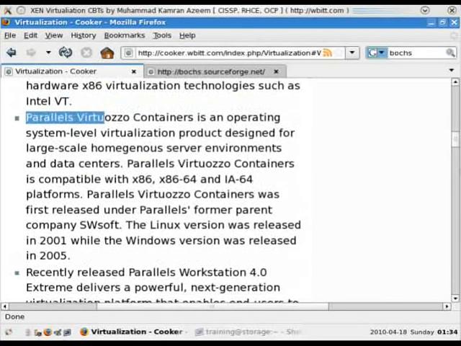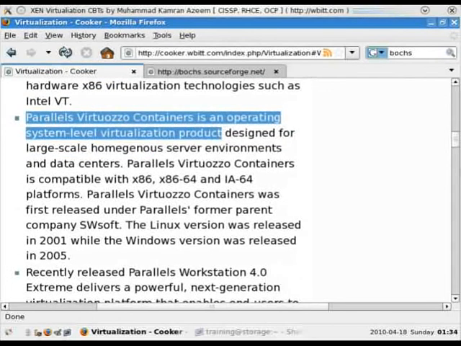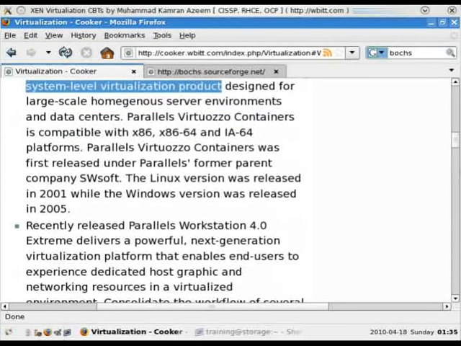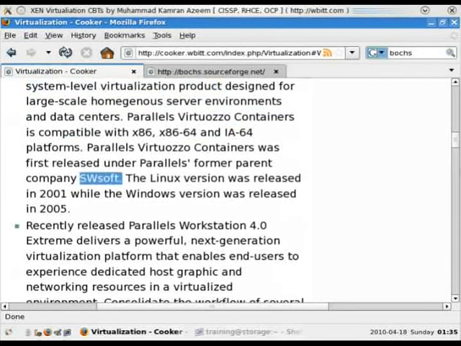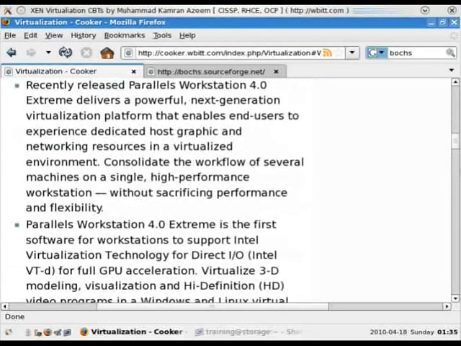And this is what Parallels Virtuozzo Containers is. It's a system level virtualization product. It's like creating chroot jails inside one PC, inside one not PC, I'm using this term again. Inside your OS, you can create multiple directory hierarchies similar to your base operating system hierarchy, and create chroot or jail environments for your virtual machines. This was formerly known as SWsoft, and now it's Parallels.